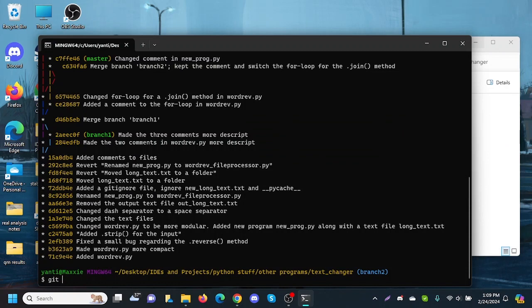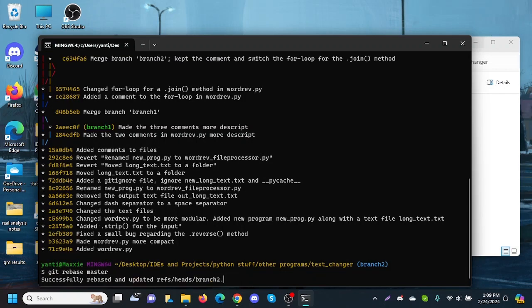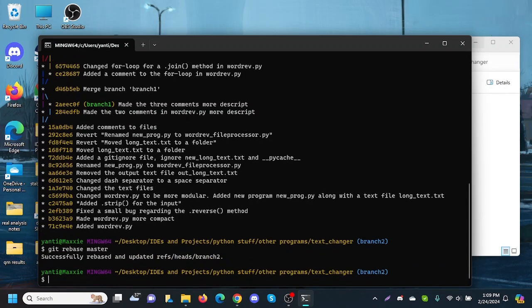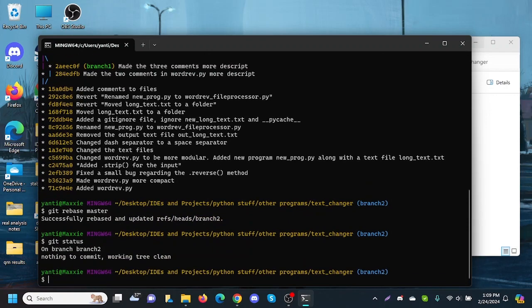And I'm going to perform this rebase by entering git rebase. In this case, I'm on branch 2, but the thing I want to rebase with is the master branch. So I'm going to write master. Okay. Status. Okay. So this says it's successfully rebased and updated.